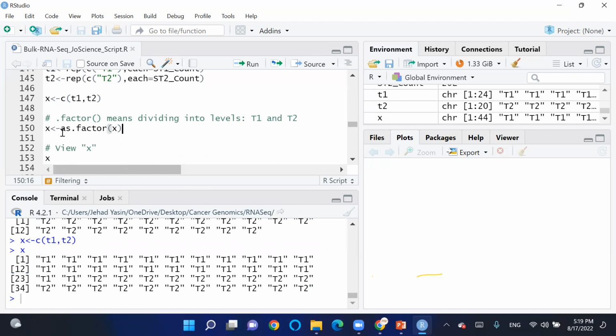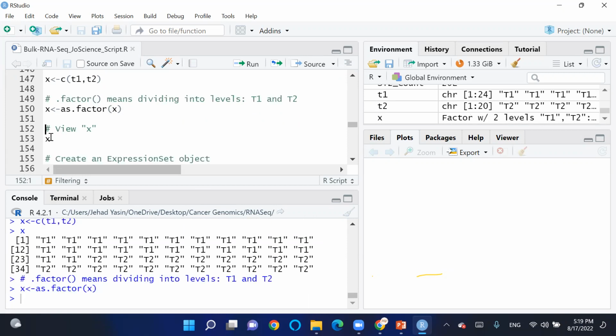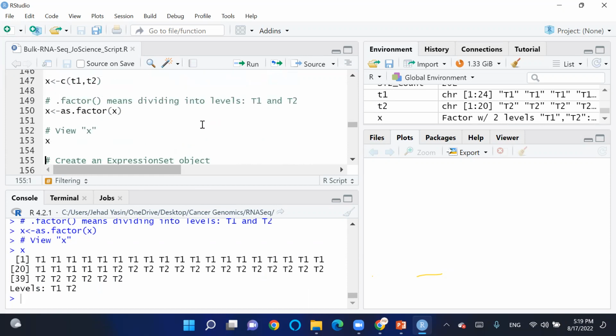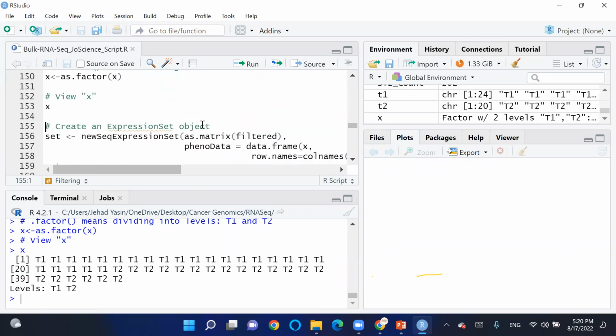We can also use the factor function to divide them into levels. This factor function will be able to divide T1 and T2 into 2 levels. And if you view X here, as you can see, we have 2 levels, T1 and T2. We should divide them since they are separate samples, and we are running differential gene expression between the 2 samples.